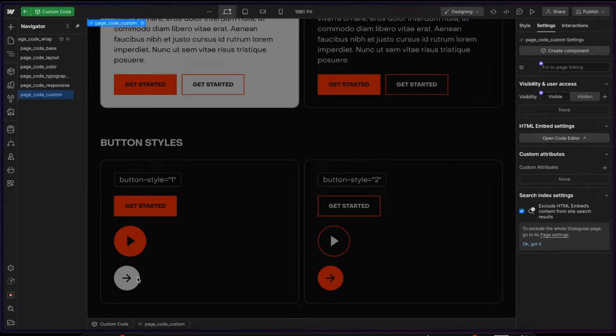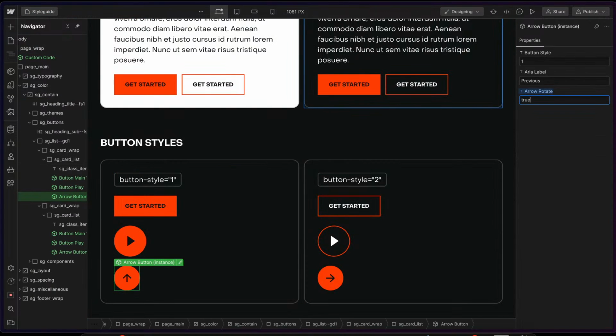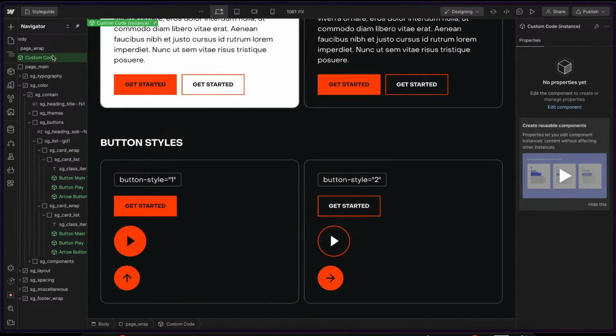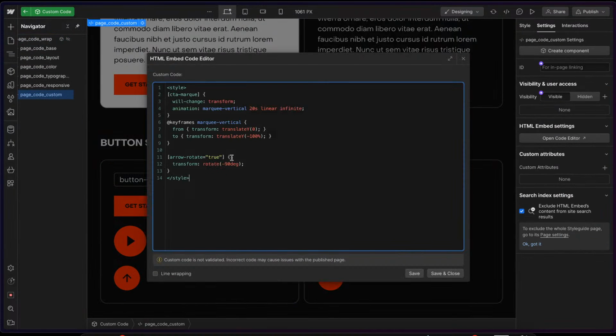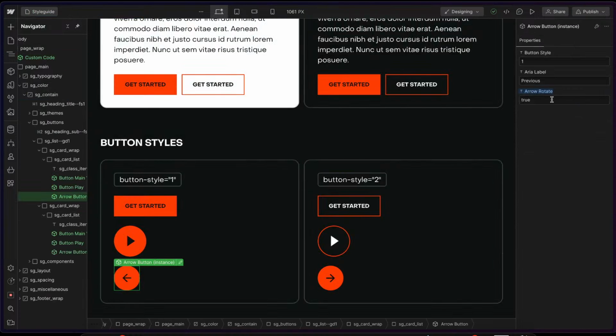Save this and let's test it out. So we should be able to come to this component, throw on arrow rotate true. Oh, negative 180, my bad. Negative 180 degrees. And save it. There we go. And so now we should be able to have arrow rotate true, choose the area label, and choose the style, which this one is solid, and these are the outlines. Perfect. So now what we can do is we've made a new button component.